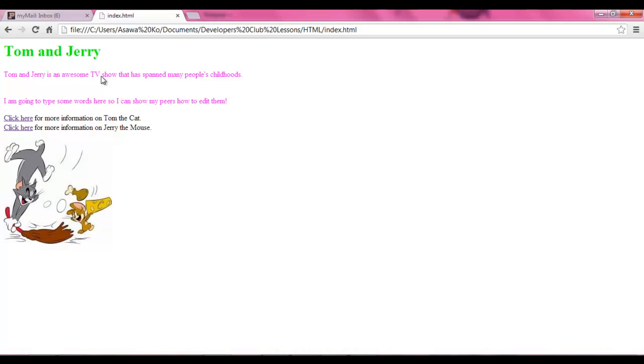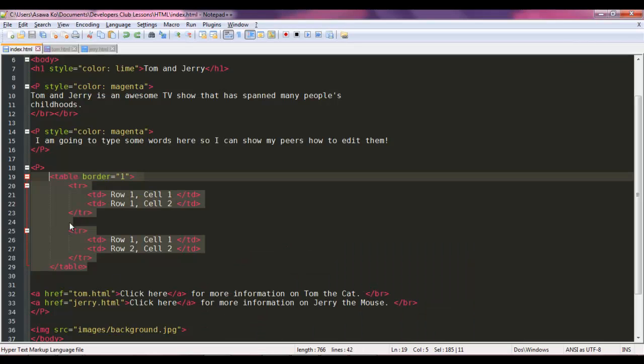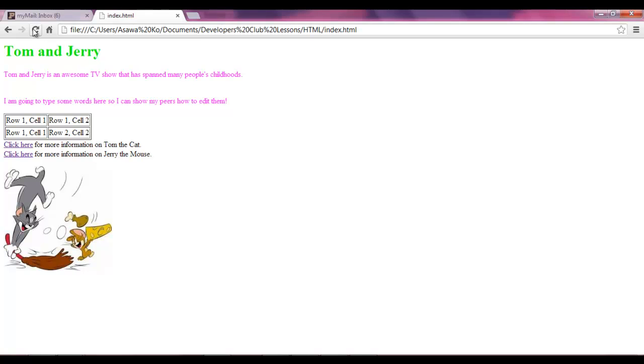So what we've created here is just a very basic table. I'll show you guys. And we can change some things with it. We can change the border type by changing the number.